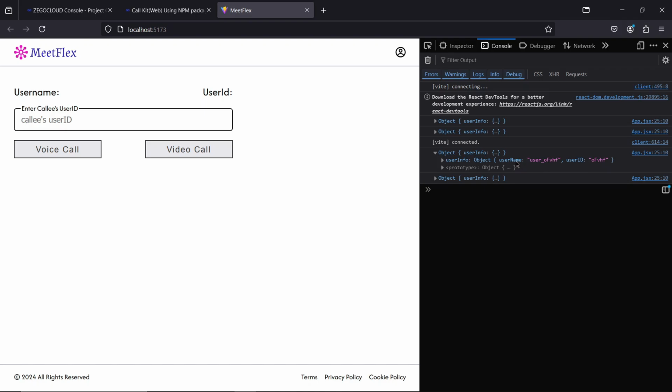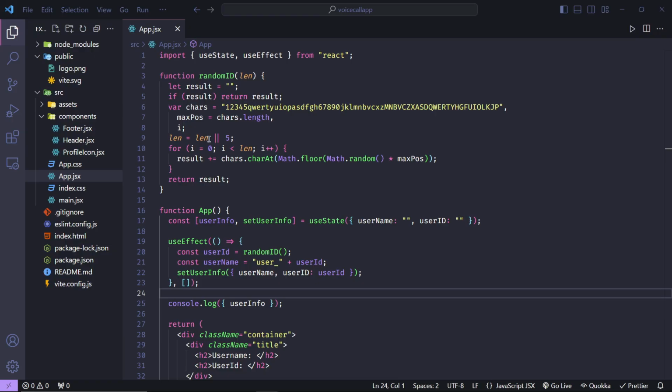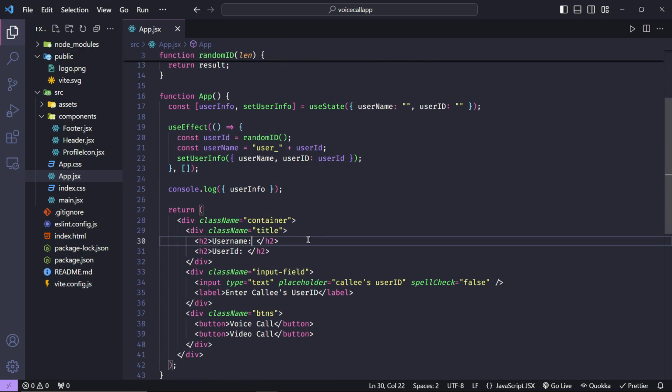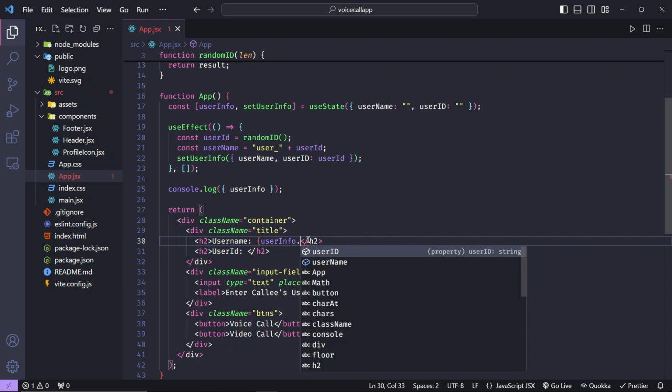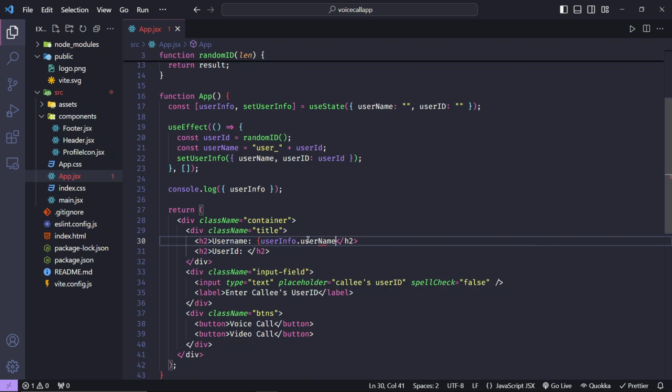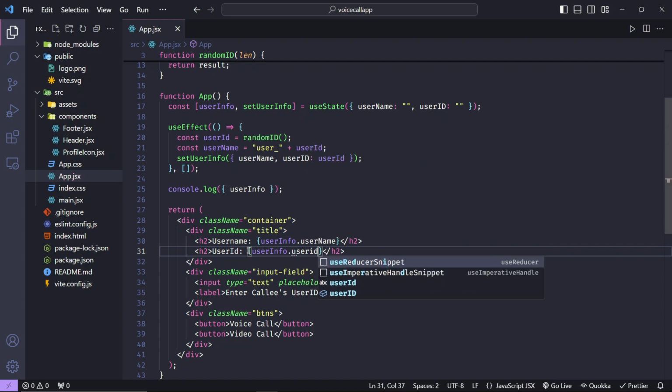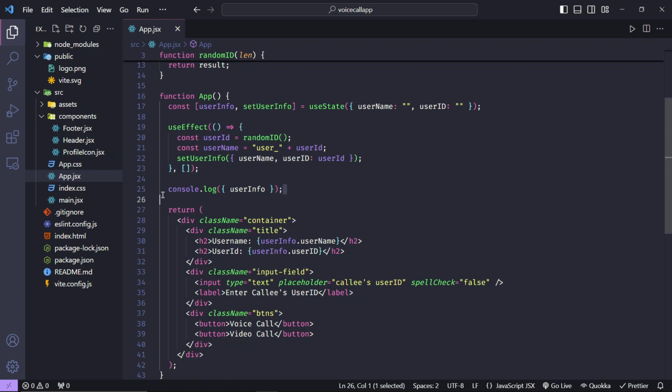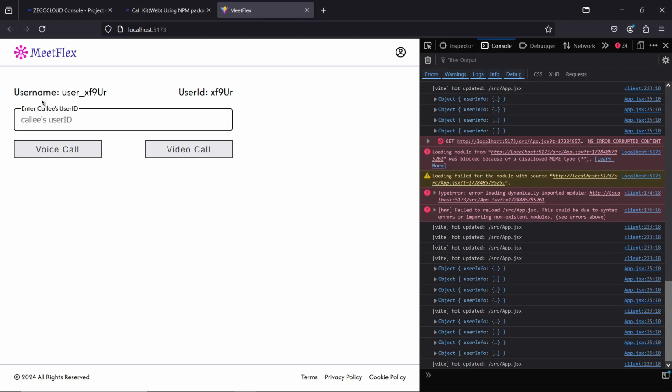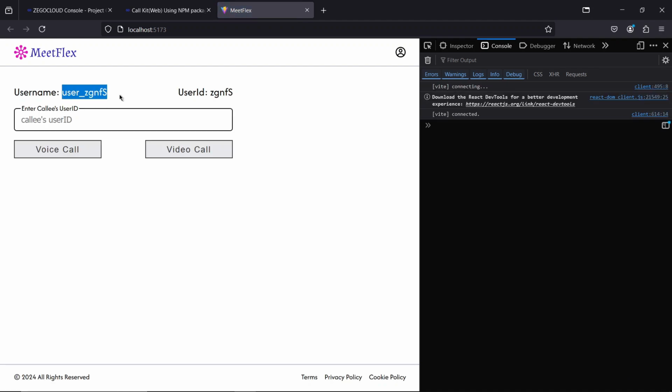Now let's display username and user ID in our UI. userInfo.username, userInfo.userID. Let's remove this. Refresh the page. So this is the username and this is the user ID.